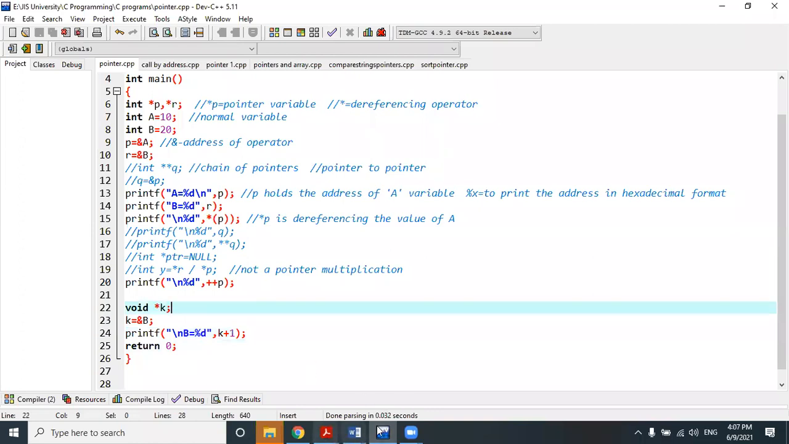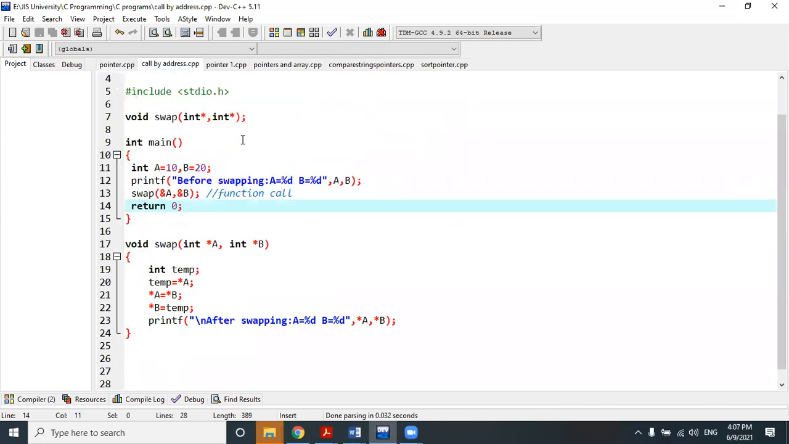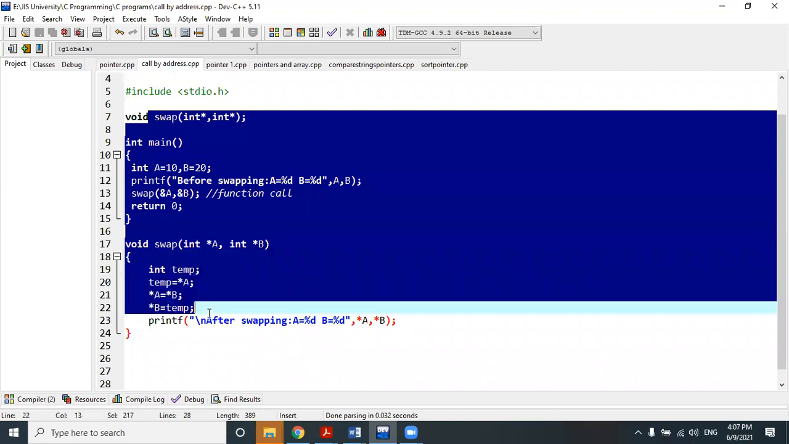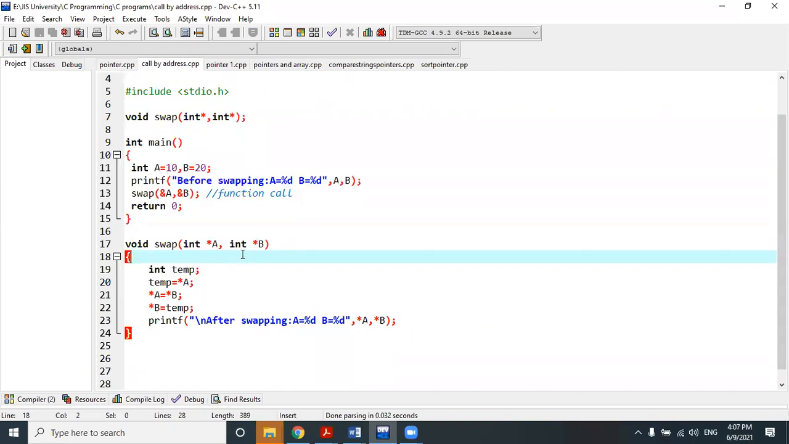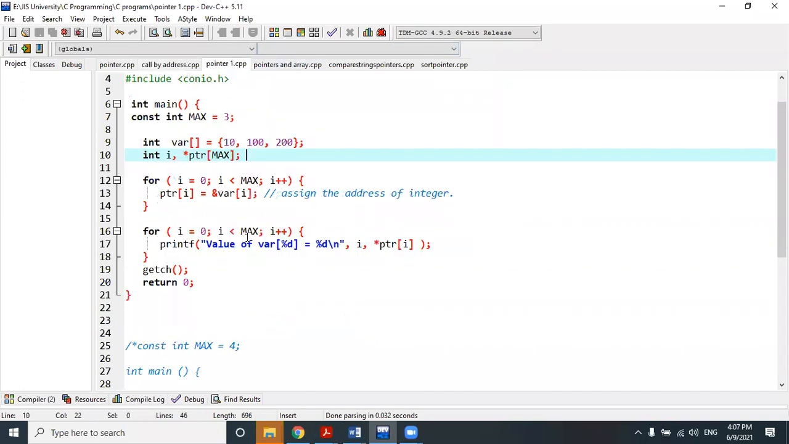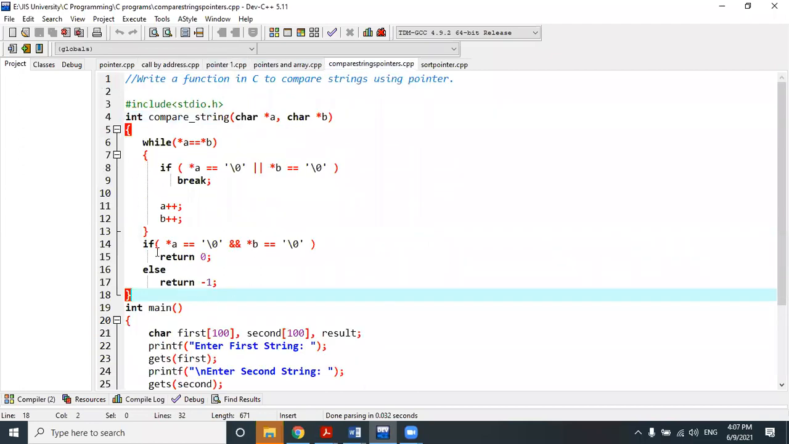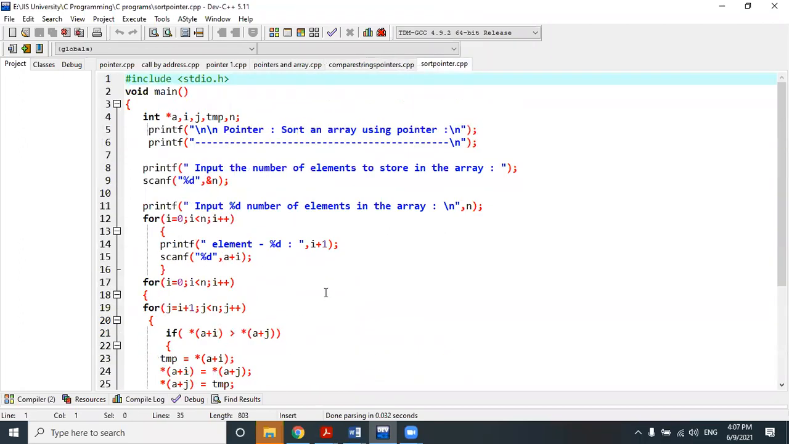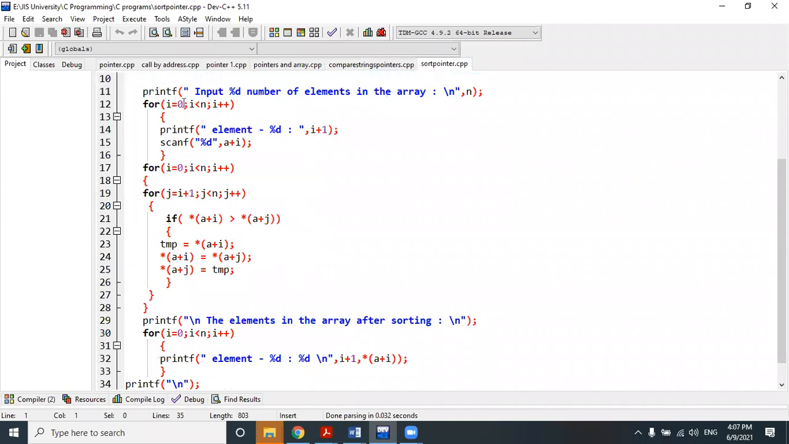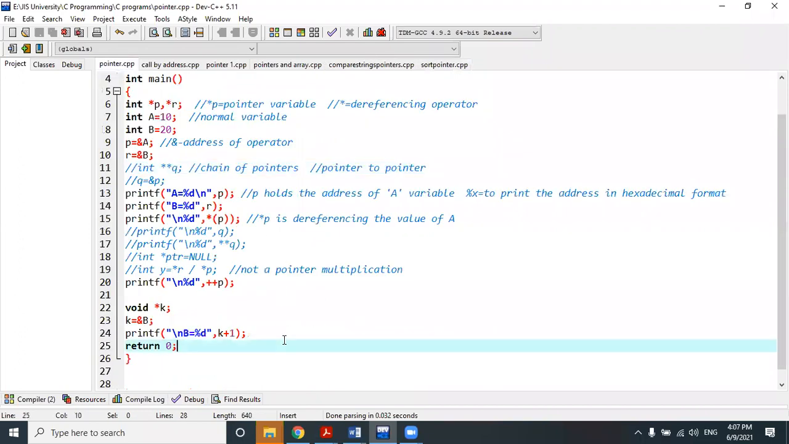So today I am stopping here. Next day I will show you how we can use a pointer with a function, meaning how we can pass arguments with the help of addresses or pointer variables instead of directly passing normal variables. Then I will show you how we can use pointers in arrays, then in strings, and then some programs like sorting an array with the help of pointers. This is part of pointer arrays. These are the things I am going to show you in the upcoming class.